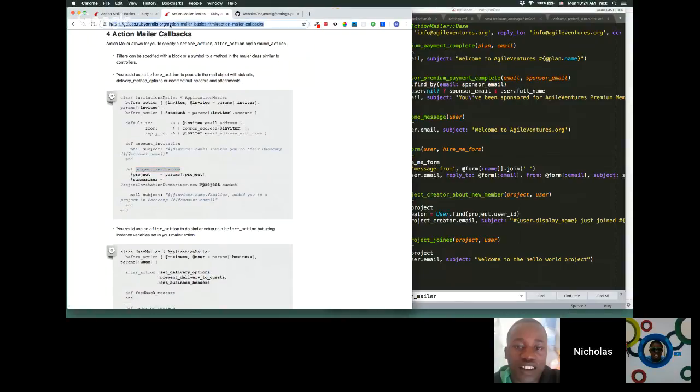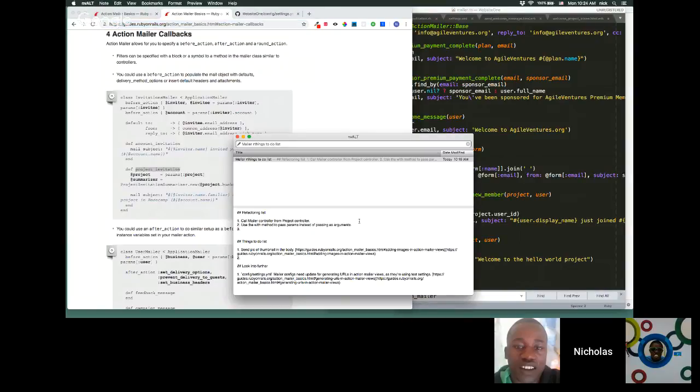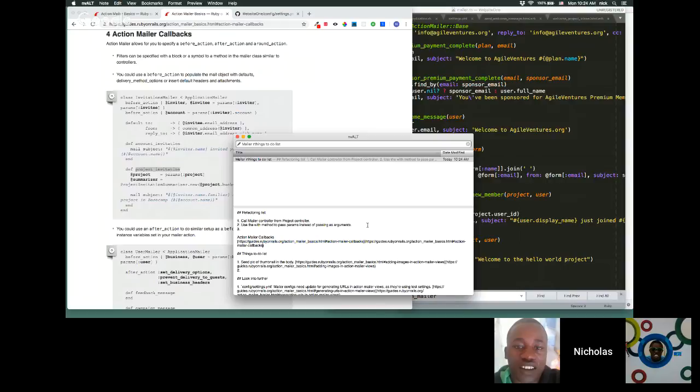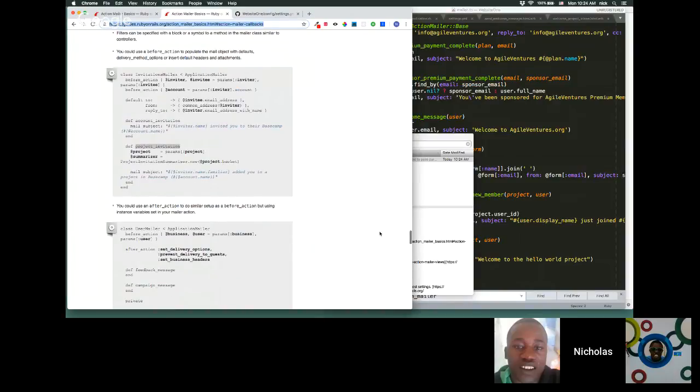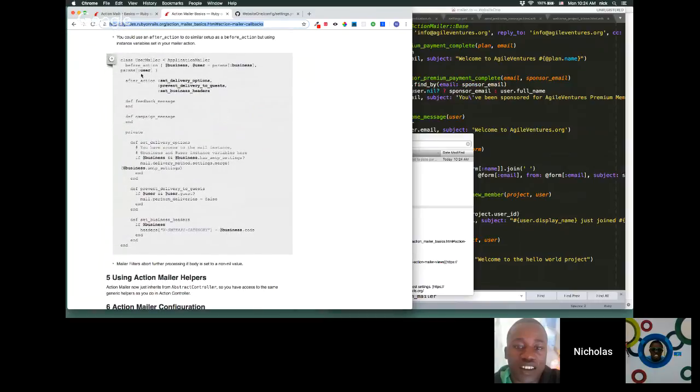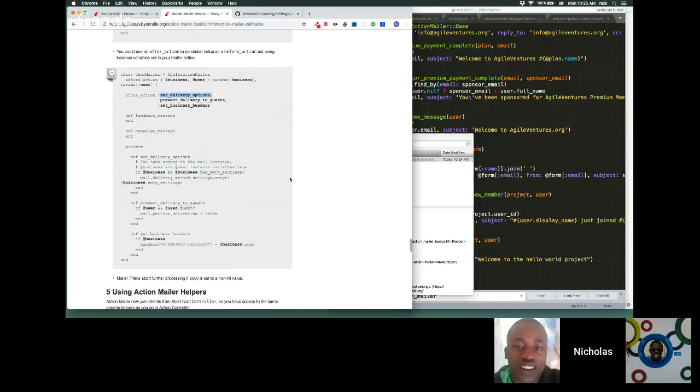I'm gonna take note of this section too, and maybe put it down here. Now, Action Mailer callbacks. Right. And then there's after action. You could use after action to do similar setup. When does that get called though? Okay. Interesting.